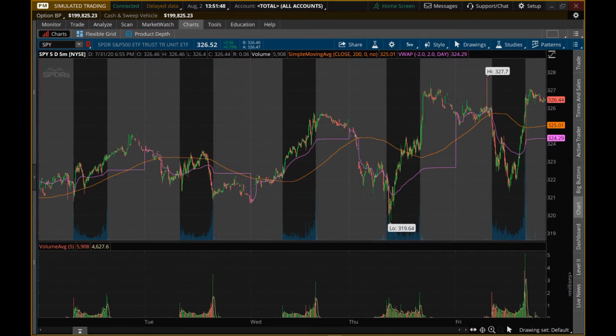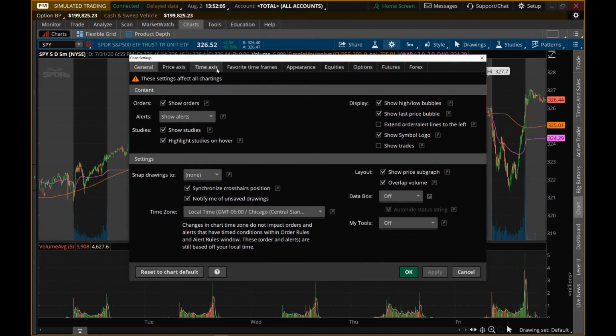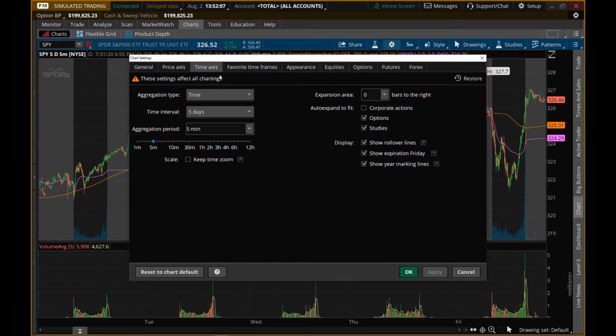Now if we go back and we look at just our chart, one thing that bugs a lot of traders is how close the price action, how close the candlesticks are to the edge of the window. And this is something that bugs me during the day too. So one of the other settings I like to do on my platform is I like to come back to settings, I like to go to time axis, and I like to increment this expansion area up.